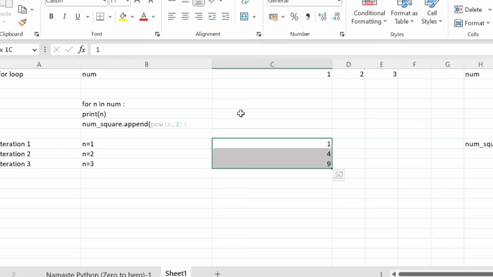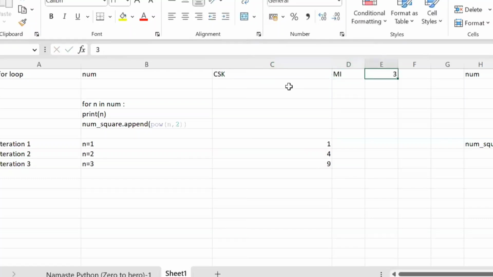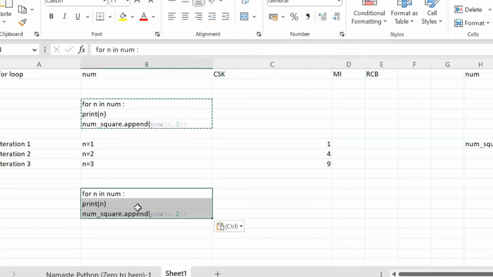Let's understand if, let's say, I have a list of teams, say CSK, MI, RCB. I can iterate through this as well. Let's say I want a new list which contains the length of each of these elements. I want the length of CSK, length of MI, length of RCB. What I will do, I'll just go here and say append.